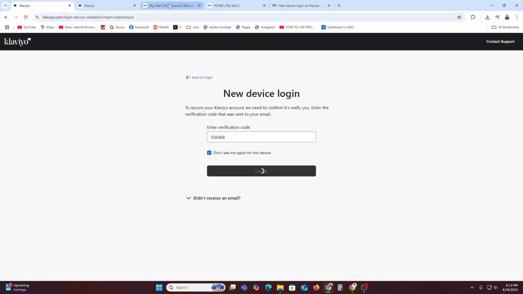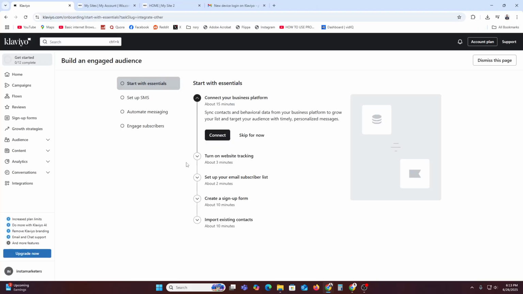So the process is really simple. I hope you understand how easy the process is. It takes just 2 or 3 minutes. So I hope now you can easily create your account.